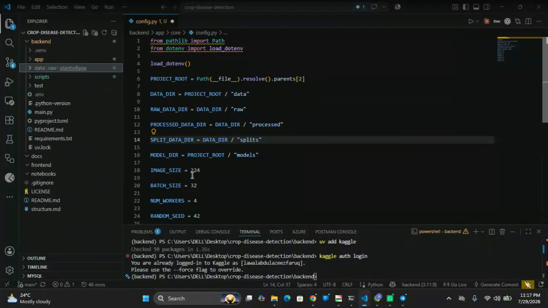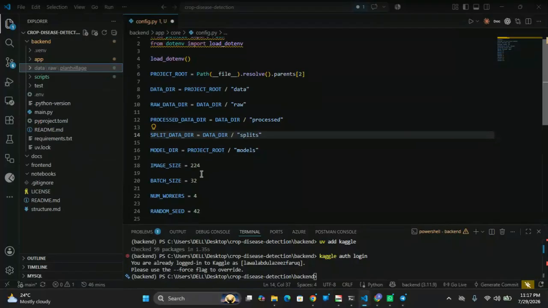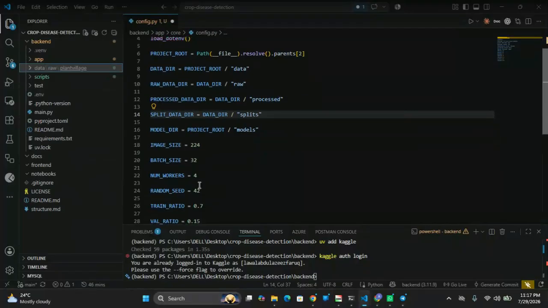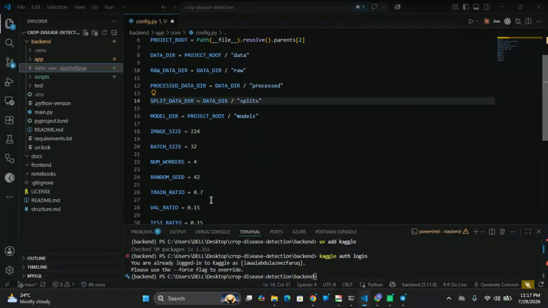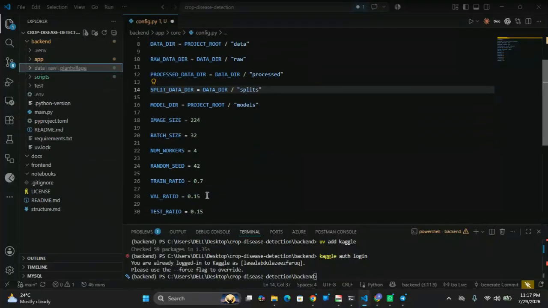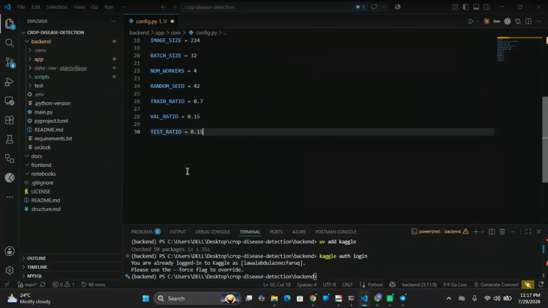Now, image size. The size of our image, the batch size, the number of samples it takes at once, is 32. The number of workers is 4. The random seed is 42. The training ratio is 70%, that means 70% to train, 15% to validate, and 15% to test. So that's what this is about.